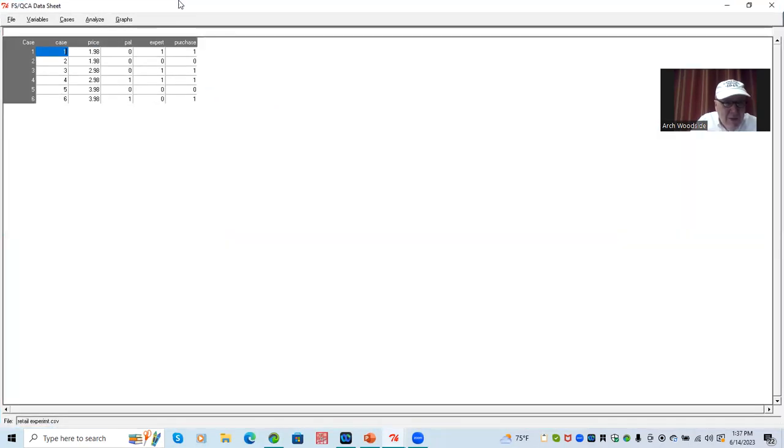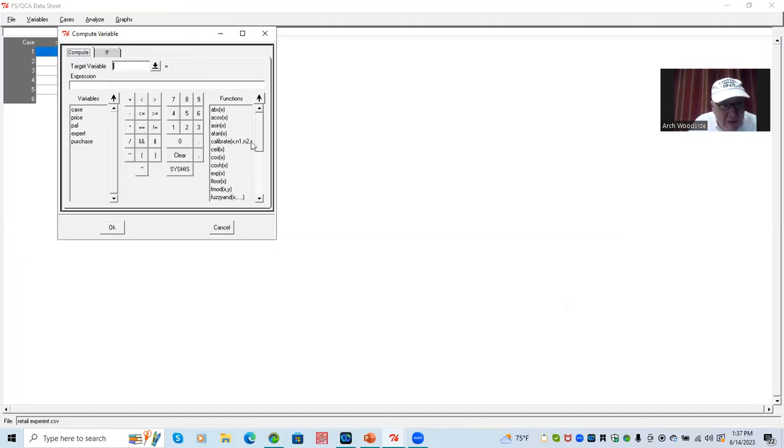Okay, and we need to convert this into calibrated scores. So we look under variables, compute. We go to variables, compute, and we find calibrate. We click on calibrate and bring it up to the expression line. All right, this is the operation we need to do. So we need to plug in information about price. That's the variable we're going to be doing.